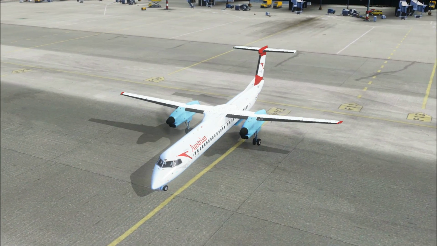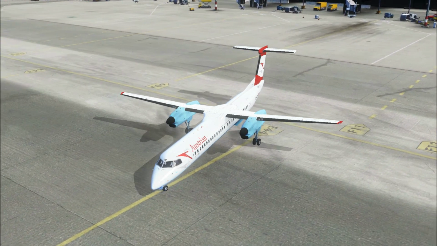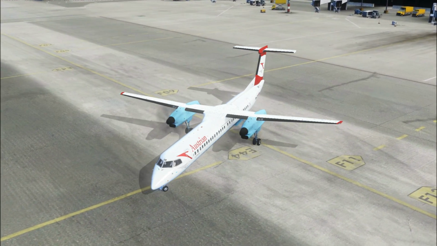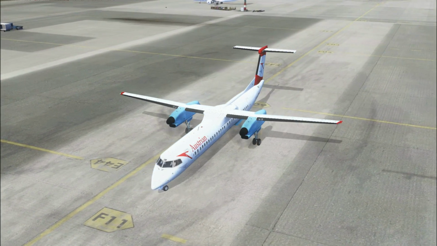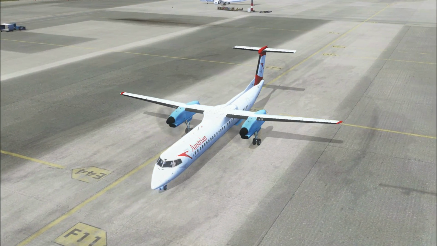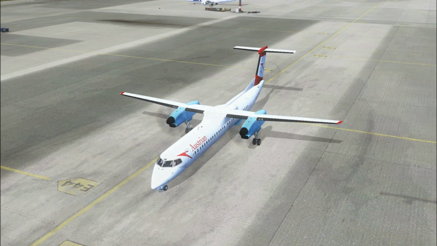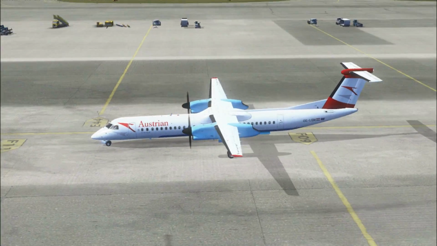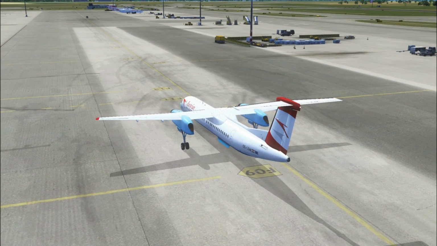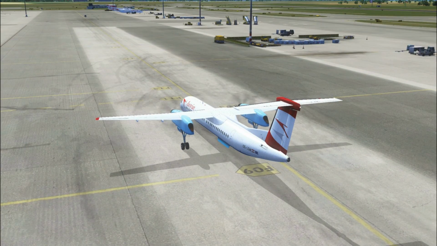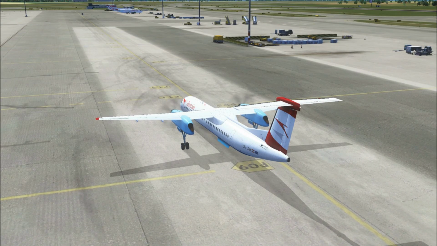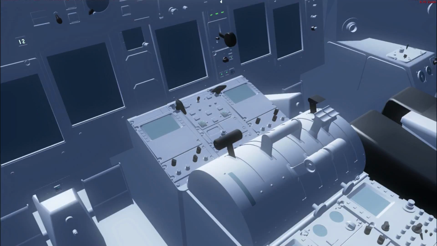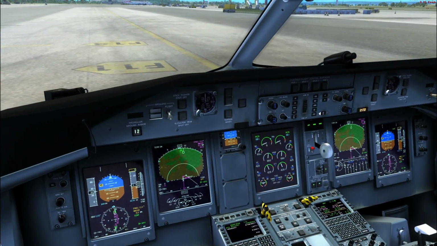I'm now using the nose wheel steering. So these are the ailerons that are connected to the nose wheel now. Perfect. Just using a little bit of brakes. Okay. So we are ready for taxi now. I'm just going to switch on the parking brakes now because there are some things still left to do now. So just cancel this one.